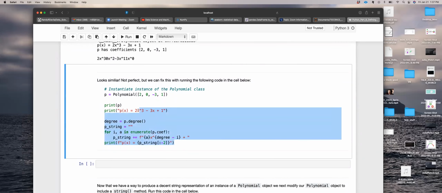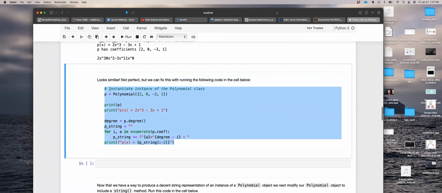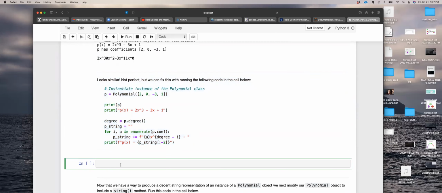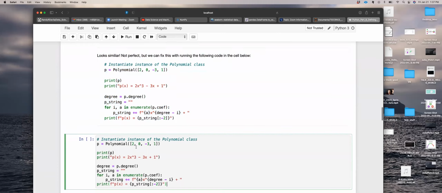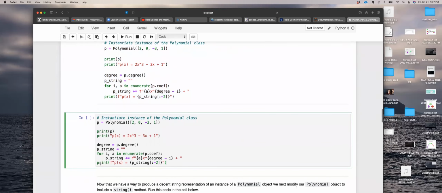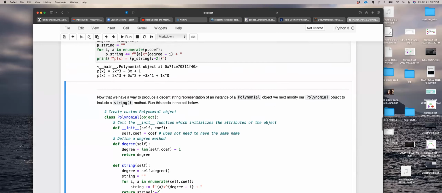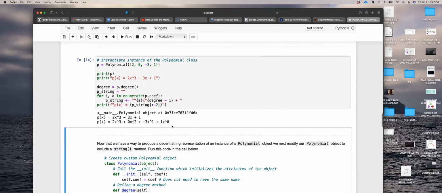Okay. So let me just copy this now, paste. Same exact thing, just now we're adding a plus, and then we have a print going on here. So that looks a little bit better, right? Now we have the pluses in between them. So it's 2x cubed plus 0 x squared minus 3x plus 1 times x to the power 0.